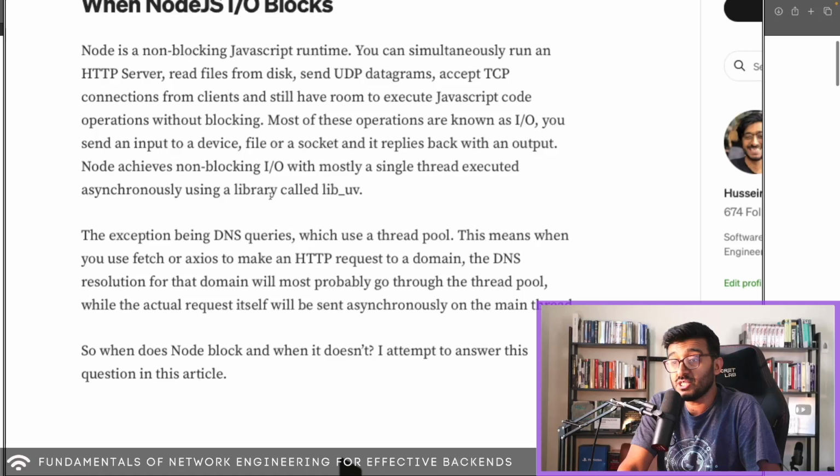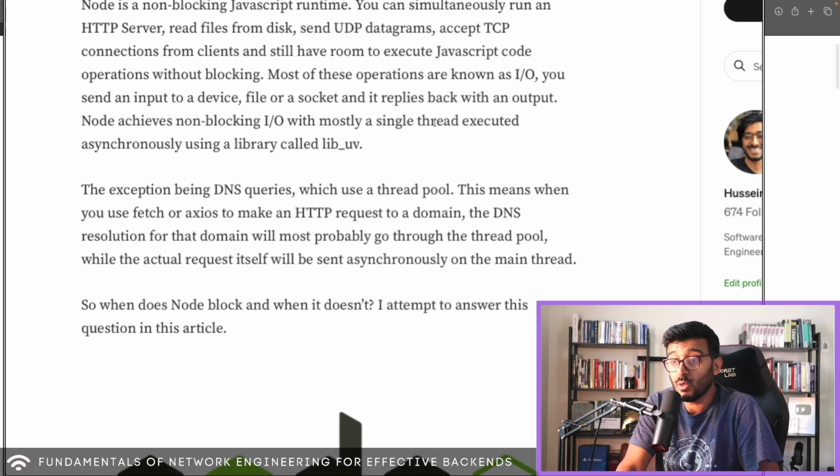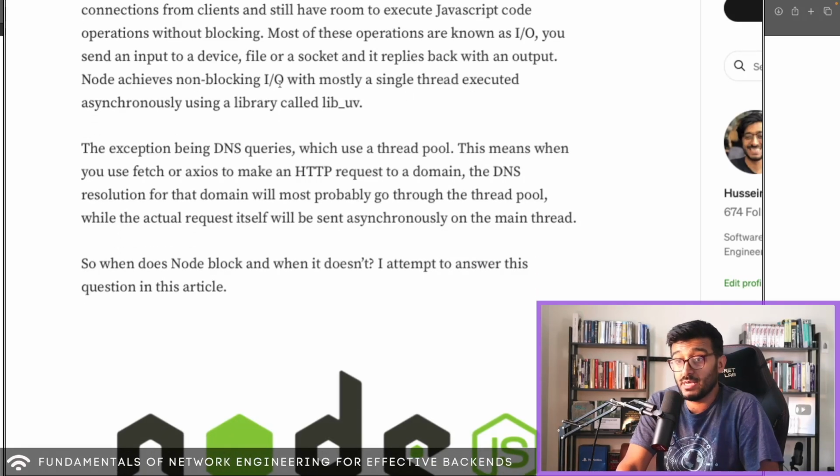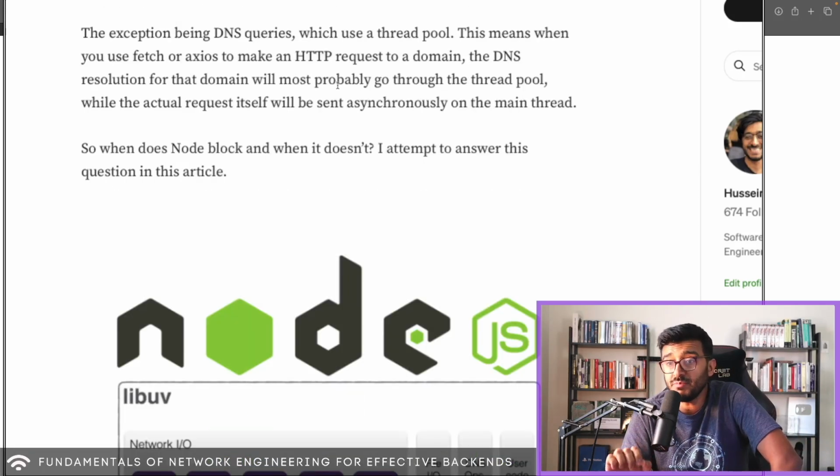Most of these operations are known as I/O, or input output for short. You send an input to a device, a file, or a socket, and it replies back with an output. Node achieves non-blocking I/O with mostly a single thread executed asynchronously using a library called libuv. The exception being DNS queries, which use a thread pool.